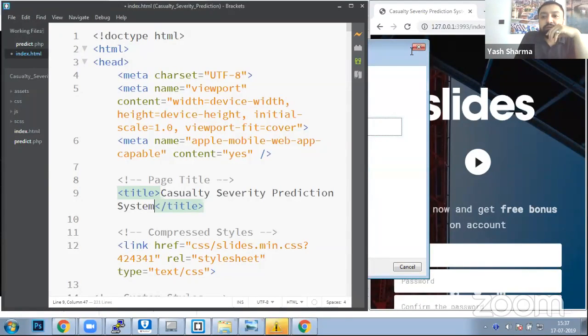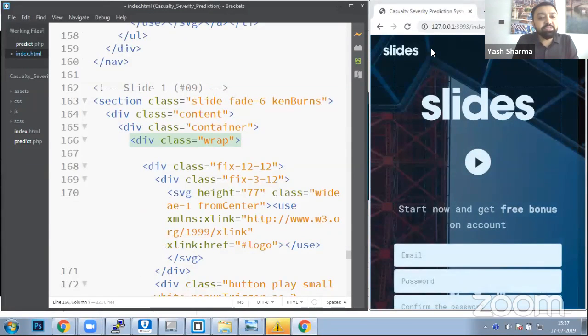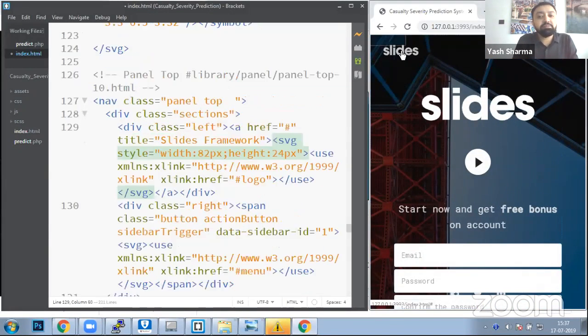Now what next I see here? After this, I have a logo here which I need to modify. Okay, so I go to this section, in fact this section. So when I click this section, it says there is an SVG file here with a width 82 pixel, height 24 pixel, and it's a logo file here. Okay, X-link logo with a title to slides paper. So I would like to change this SVG, and I would like to use my brand logo for this product.